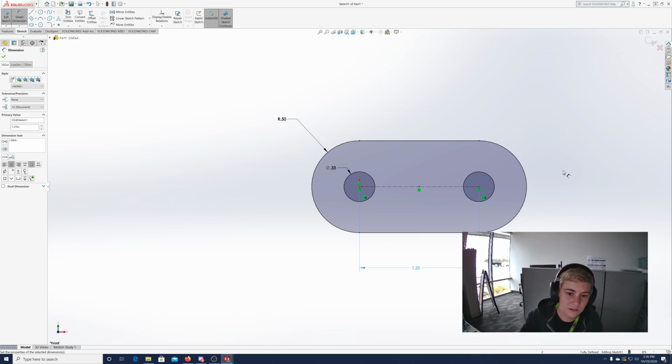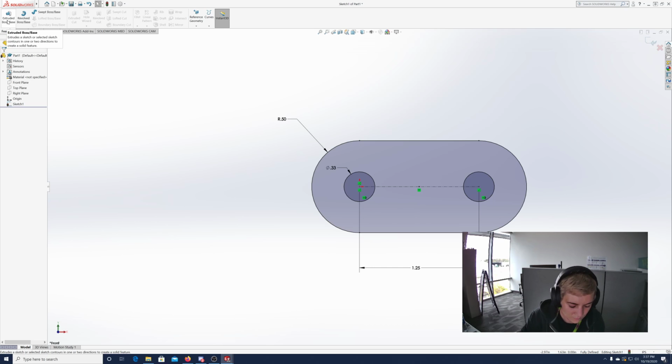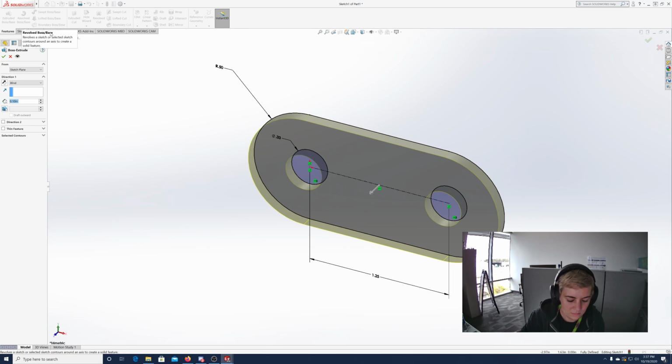Alright, and then the next step is going to be to extrude that slot. So we're going to go to our Features tab and do an extrude. The end condition, or direction 1, is going to be mid-plane.